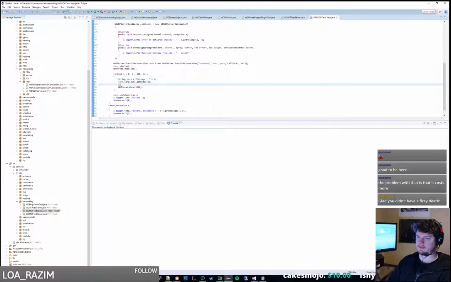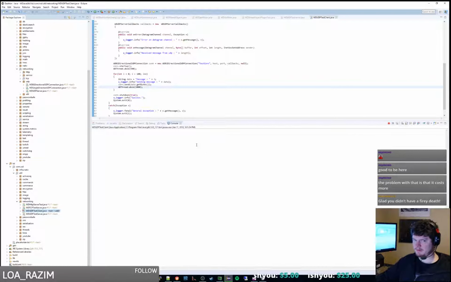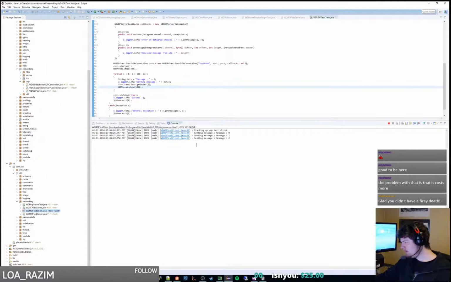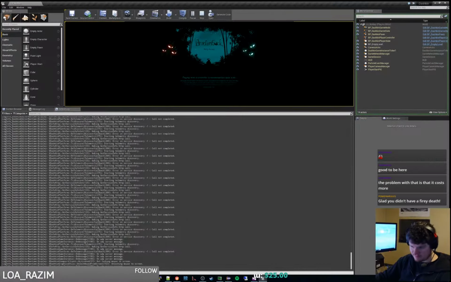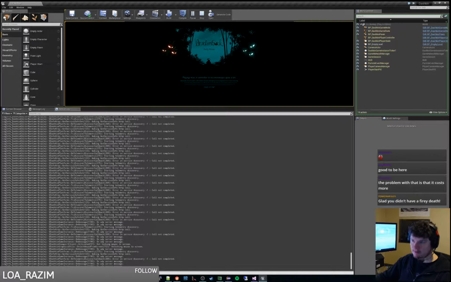And I'll print it out. Sending message data. And let's see what it does. Sending message 1, 2, 3, 4, 5. And it looks like on UDP server message is getting called.